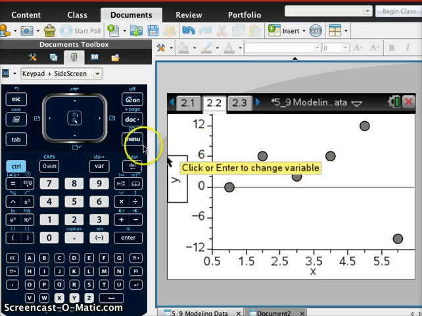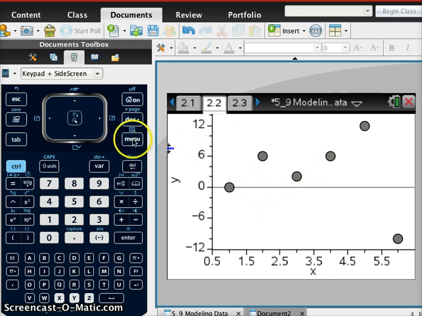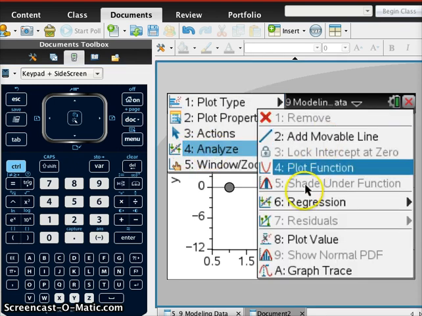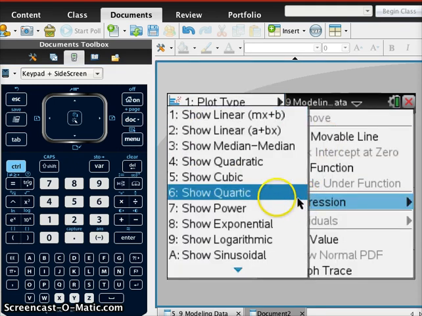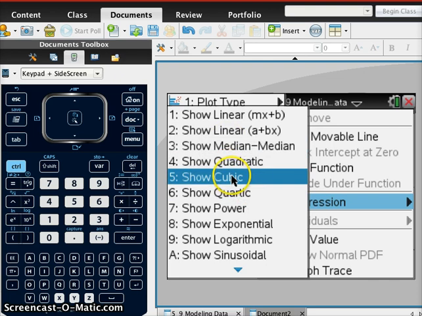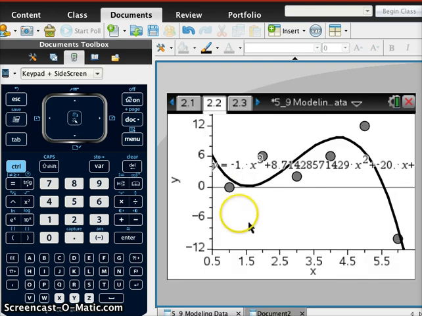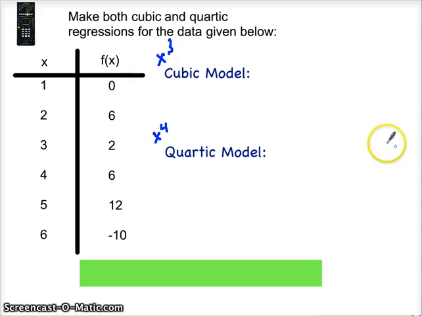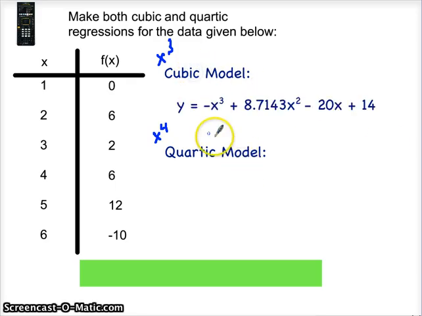So the next thing we need to do if we want to find that regression model is just say menu, analyze, and we're going to plot a regression line. And since we want a cubic regression, we're going to pick cubic. And you'll notice, like we said, it's going to swoop through the middle here, approach the top, and come back down. And you've got your model right there. Remember that when the book says to find a model, or the question says find a model, make sure you write down the equation of that model. So I would come back here and write down the equation of my model.